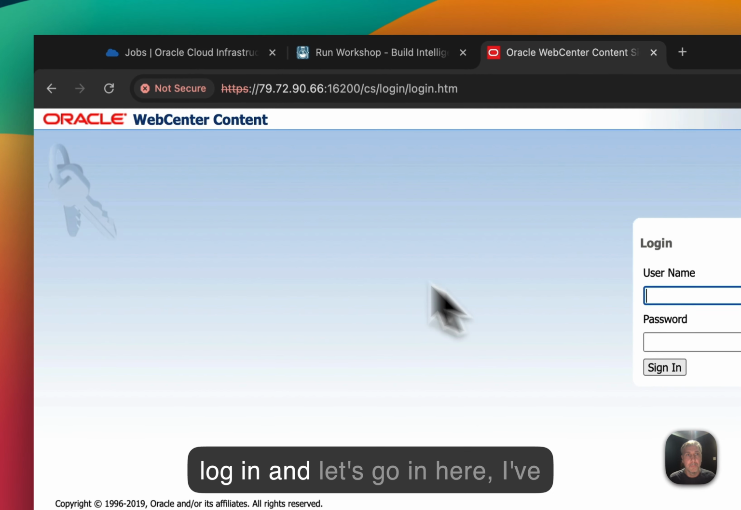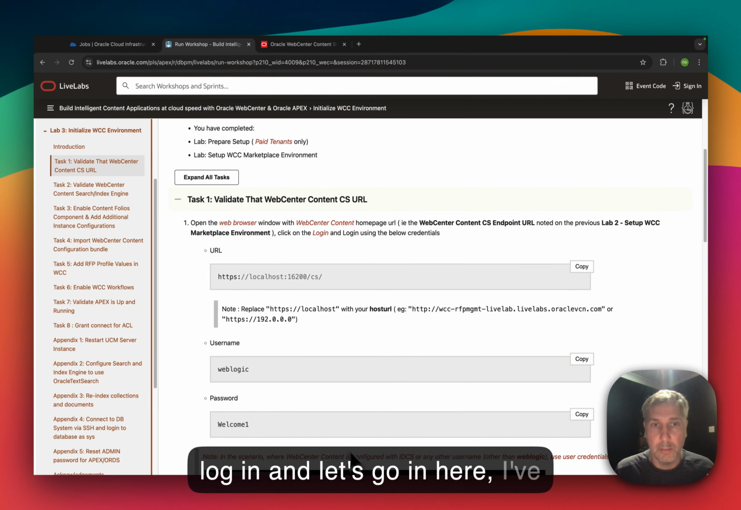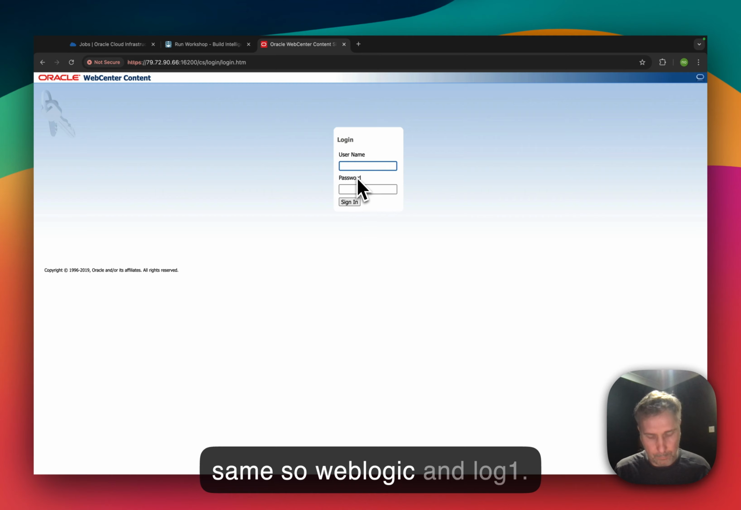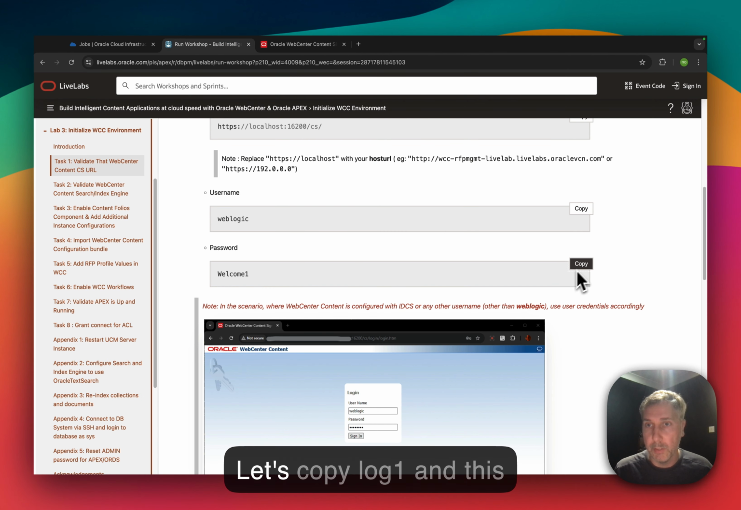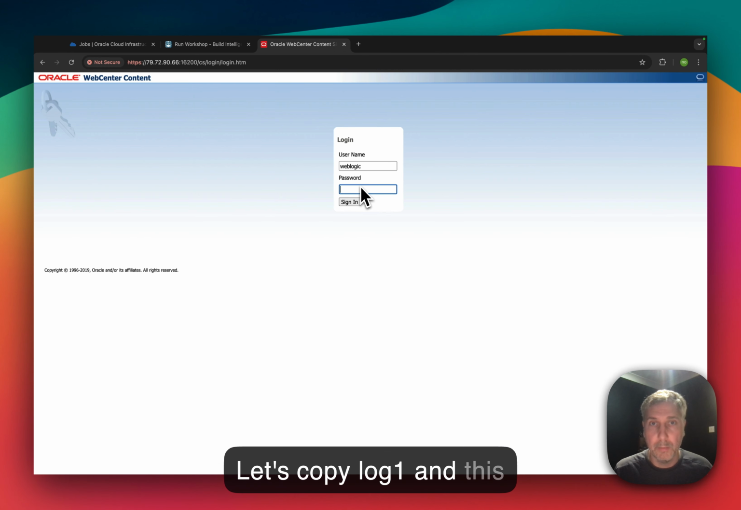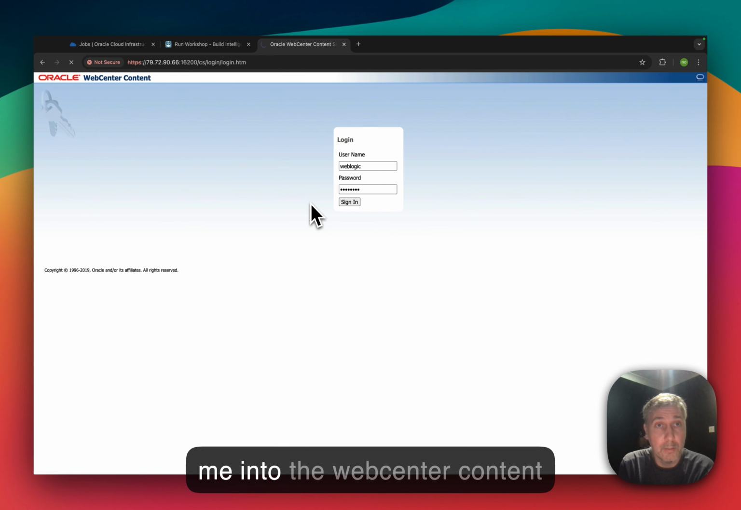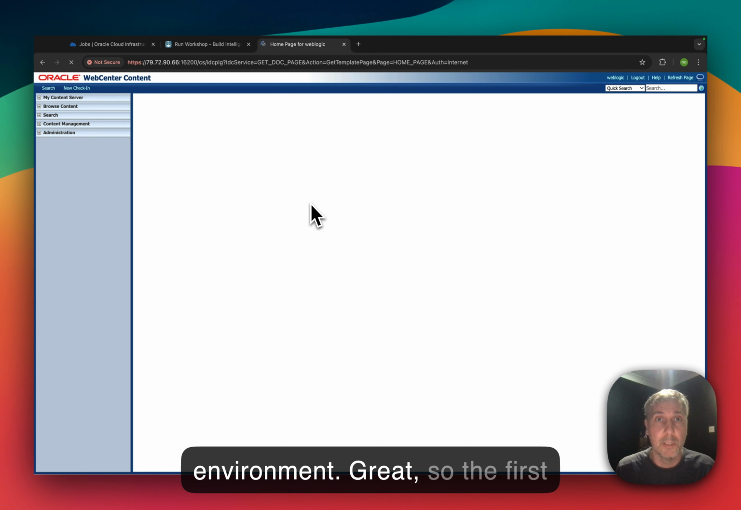So let's log in. I've left the username and password the same, so WebLogic and Welcome1. WebLogic, let's copy Welcome1. And this will log me into the WebCenter content environment.